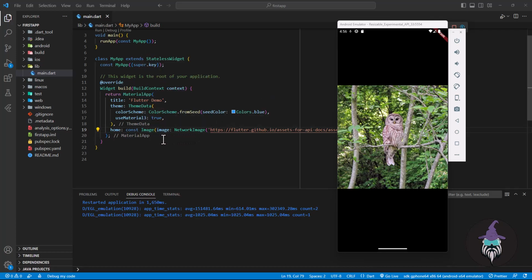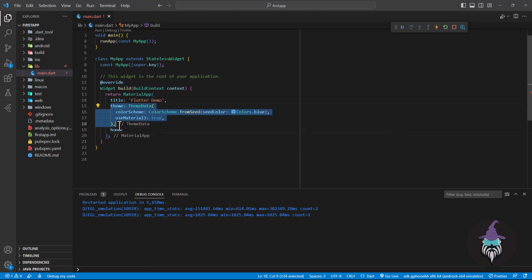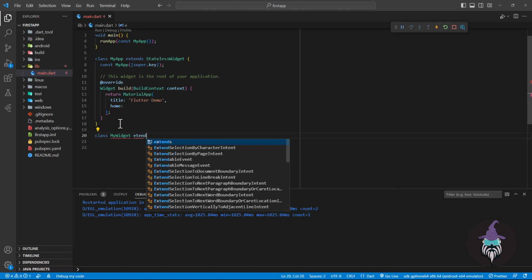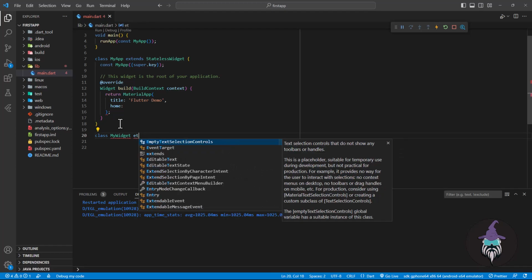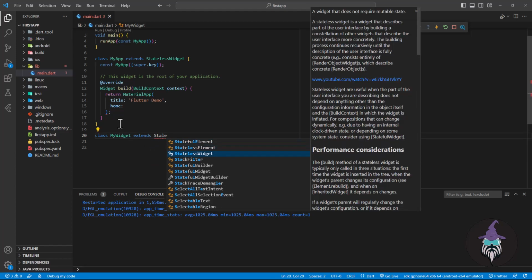To create our own custom widget, let's first get rid of this constant image that we created, and let's also get rid of this theme data. We don't need it currently. So first of all, we have to create a new class and provide a name for the class. So I'm going with MyWidget. You can name it anything. So, and extends StatelessWidget.